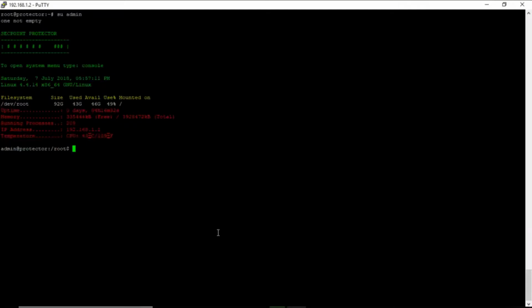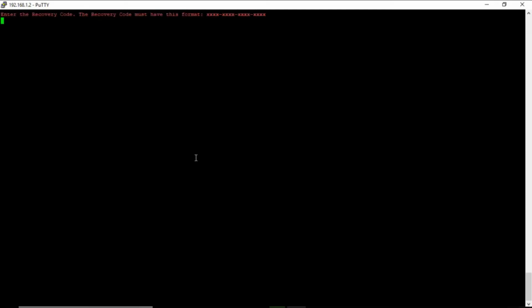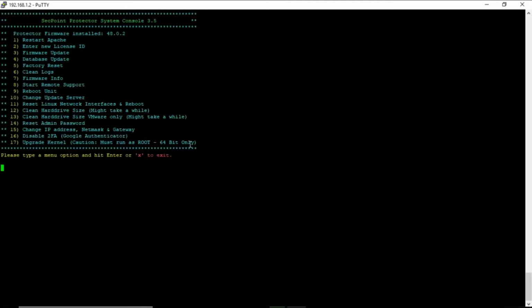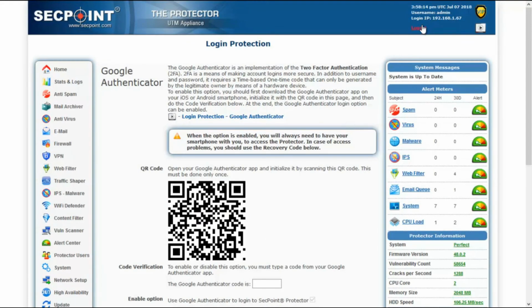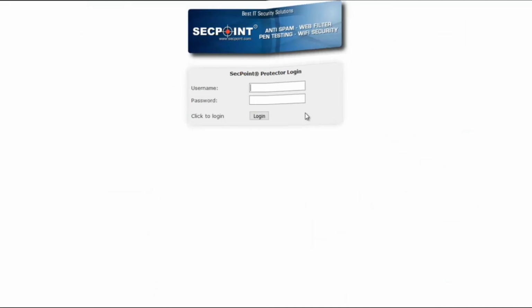In case of emergency, you need to log in to the protector, enter the system console, and enter option 16, and here you should type the recovery code, and immediately after the 2FA will be disabled. So if we try to log out and log in again, the protector will not ask for the 2FA code.